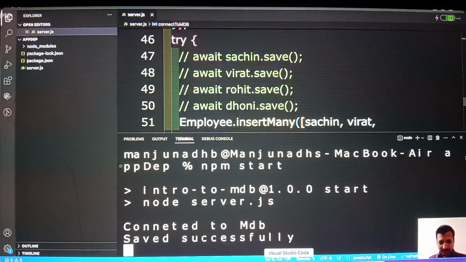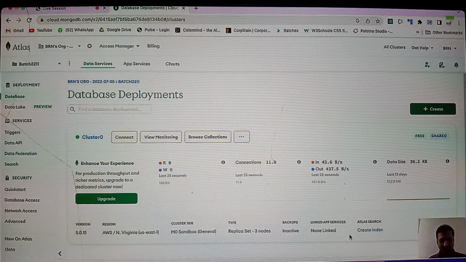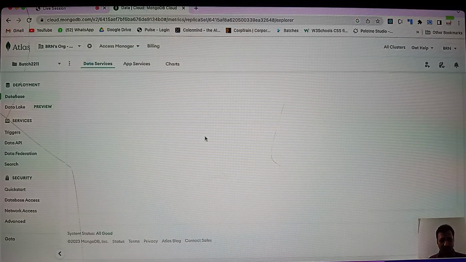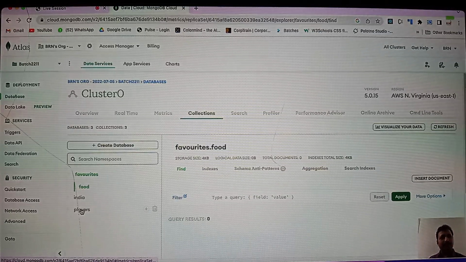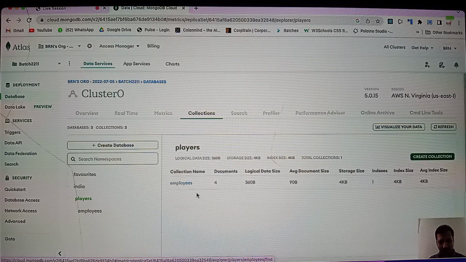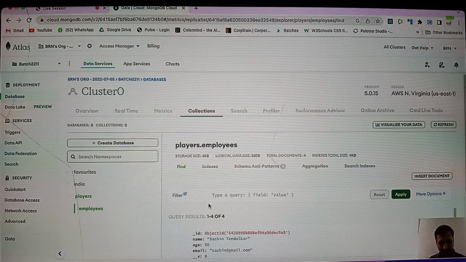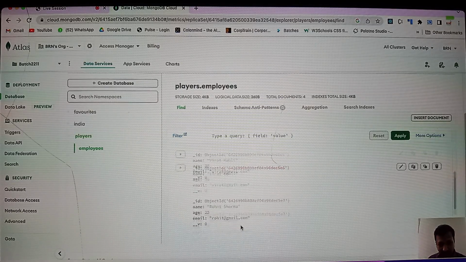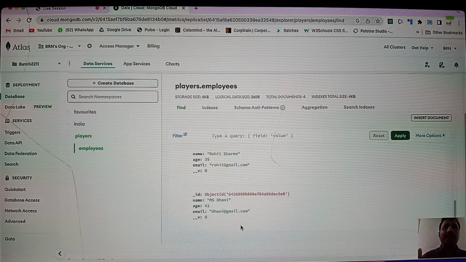So what is happening here? Now I'll come here and I'll go to browse collection. I should be able to see players is there, and in players, employees is there. In employees, Sachin, Virat, Rohit Sharma and MS Dhoni. So we have created the middleware and storing into the database.